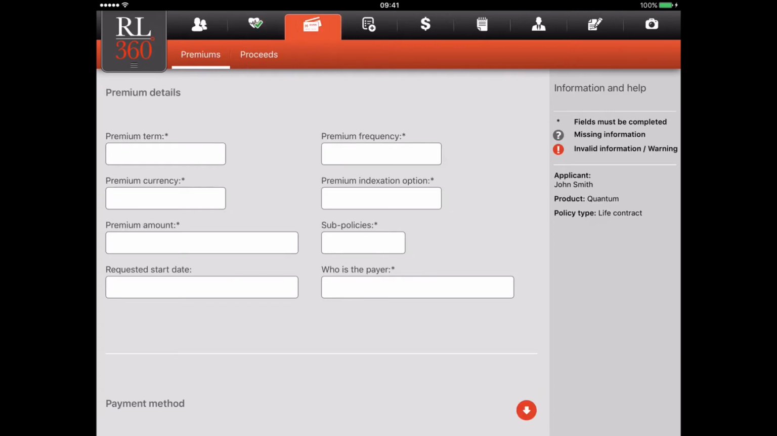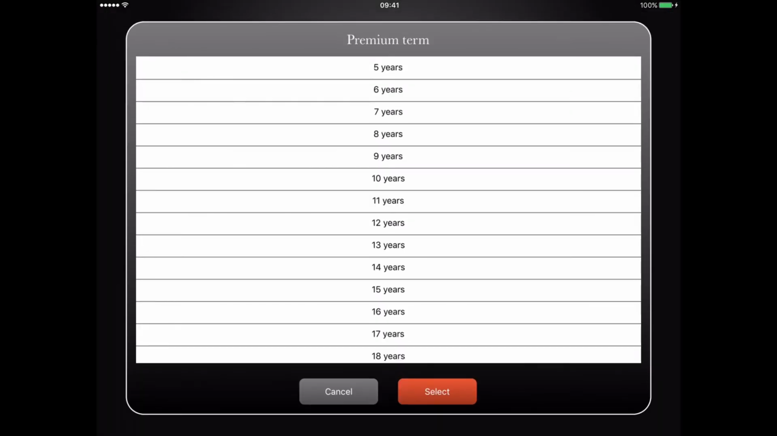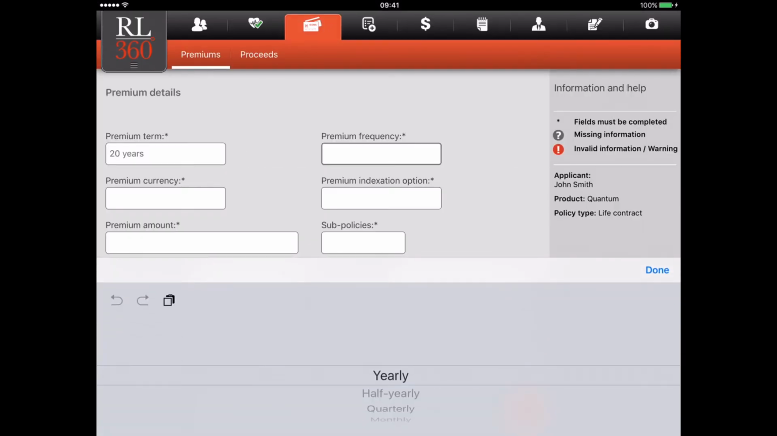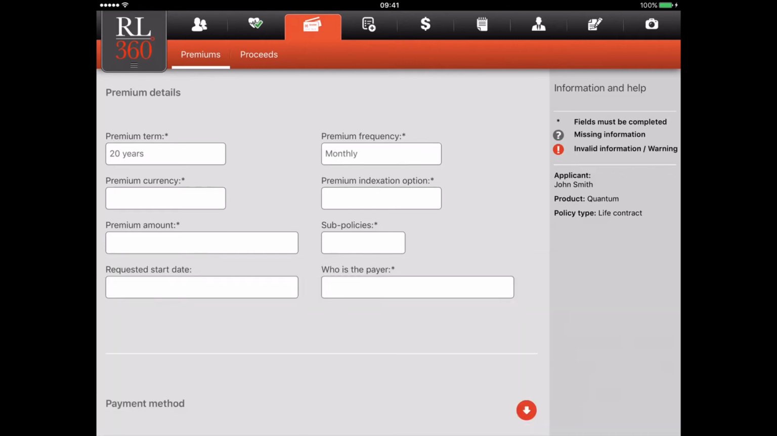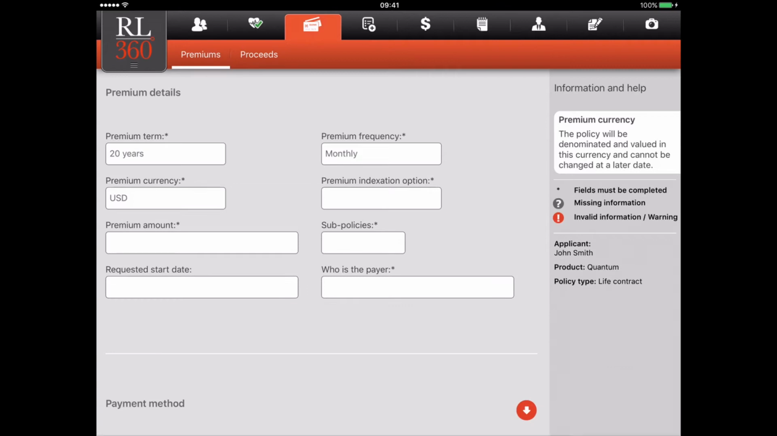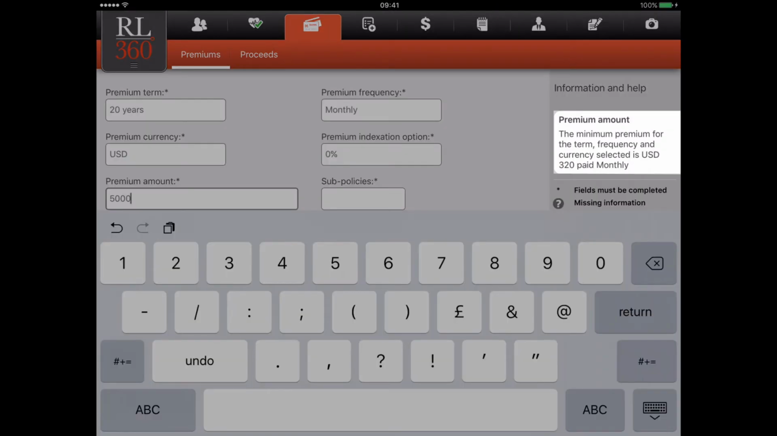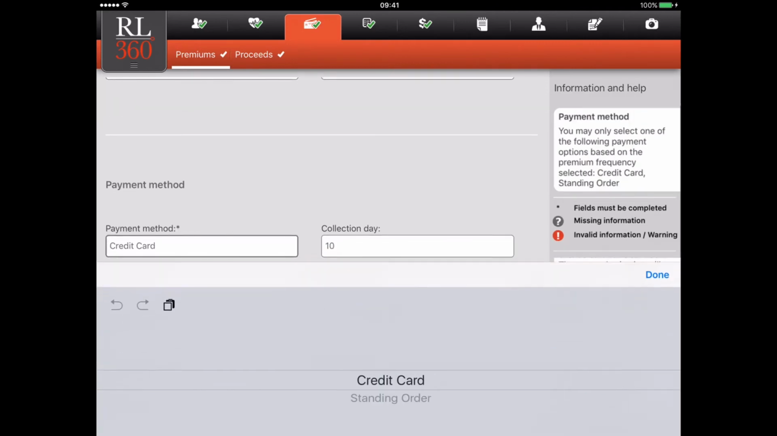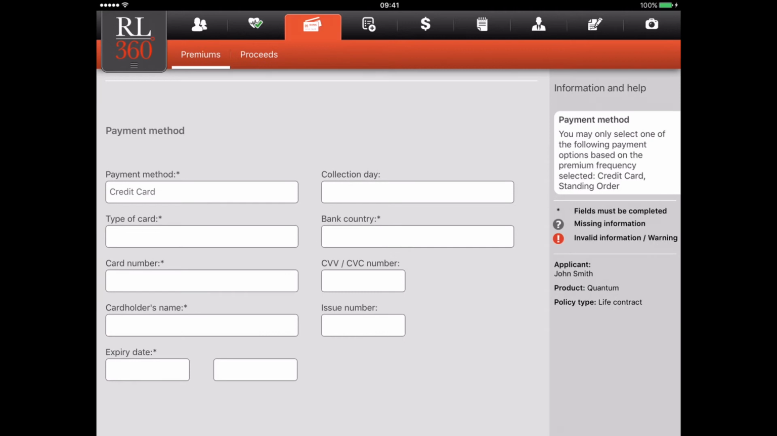We've now moved on to section 3, which is all about premiums and payments. In this section, there is a great example of how the app's smart validation function can help you fill out the application form correctly first time. So when you choose the premium details, the minimum premium for that particular selection is displayed here. The requested start date allows you to choose the policy commencement date. Our smart validation will only show payment methods that are available for the premium options you have selected above.